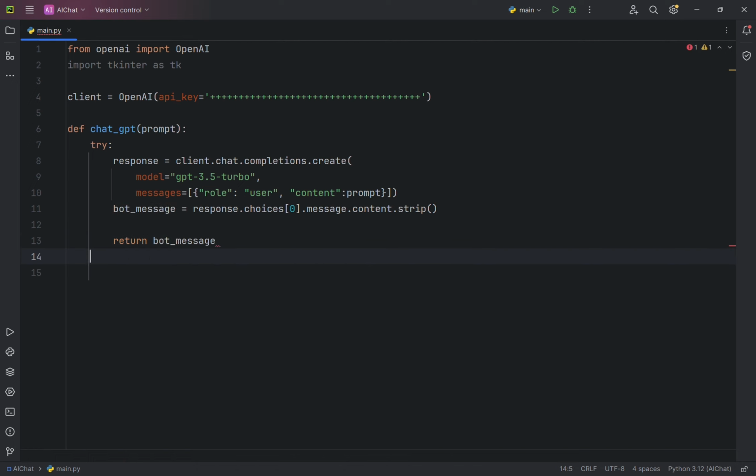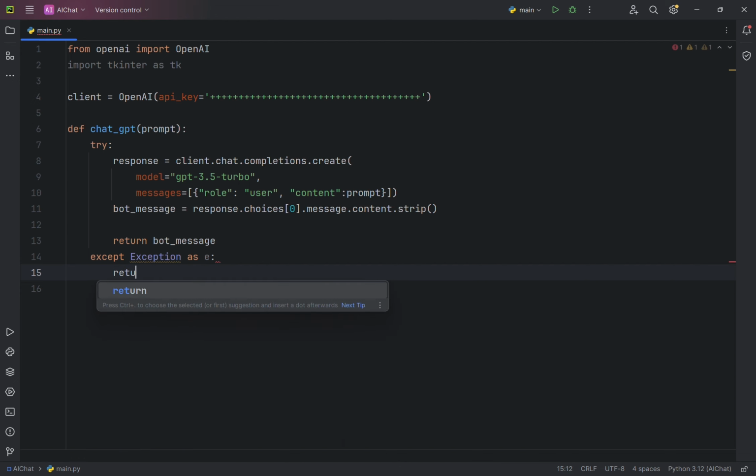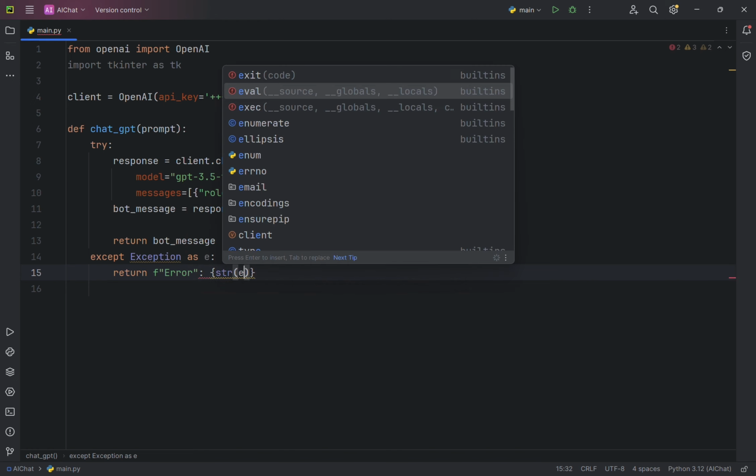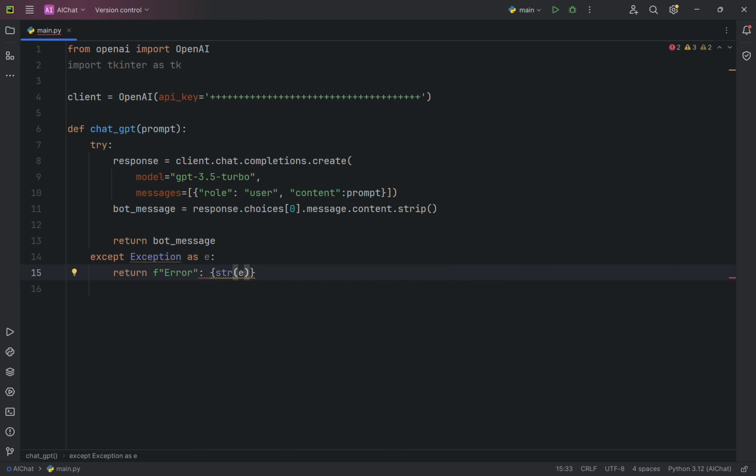All right, and we need the exception block here. So except Exception as E. And we want to return it as a string, so we would be able to read the error, whatever it is. Okay, this is all we need for interacting with the API. If you want only this, you don't have to go further in this video. But if you want to also have the Tkinter code and interface, stick with me.